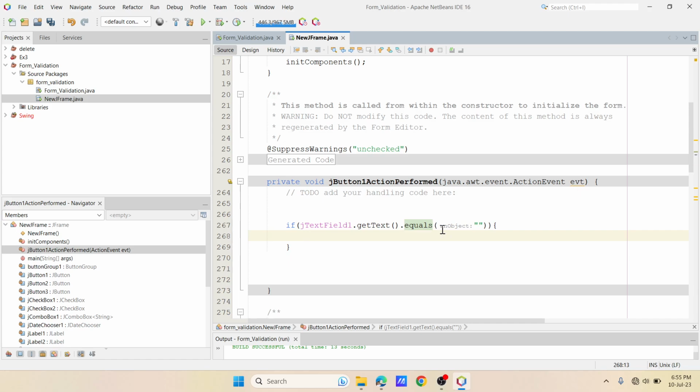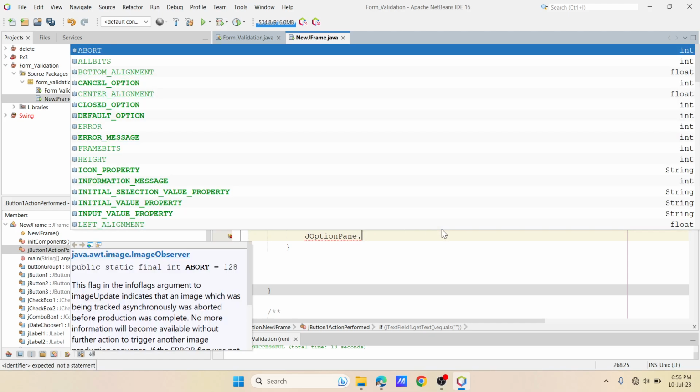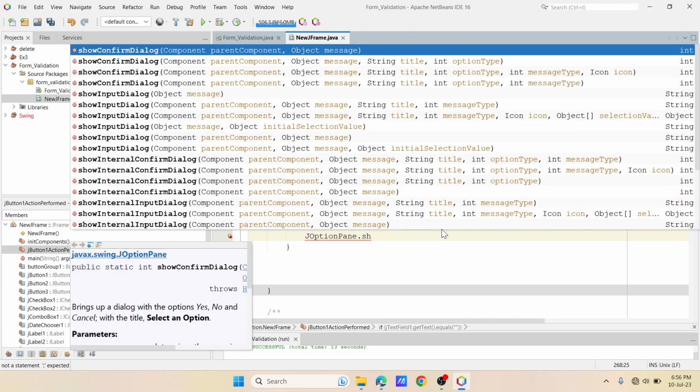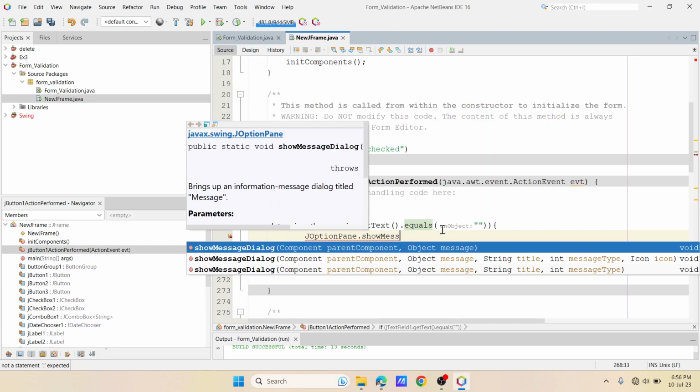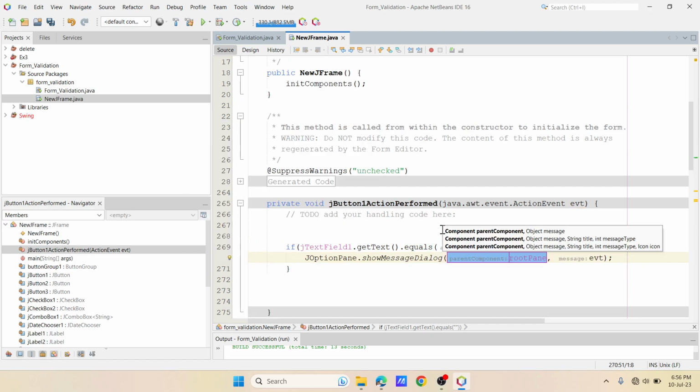In this way, there is something called JOptionPane, which provides these standard dialog boxes. That is JOptionPane dot, and then let's say showMessageDialog. You can use show message dialog. Okay, and then I don't have a parent component, so let me keep it as null as of now. I don't want to apply some sort of styles and all.